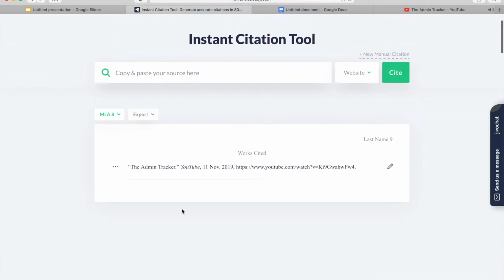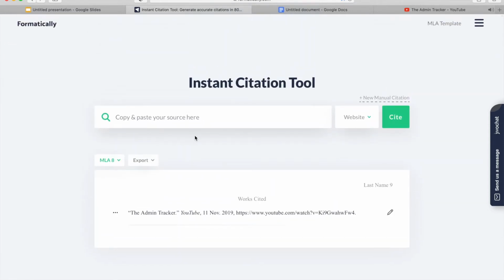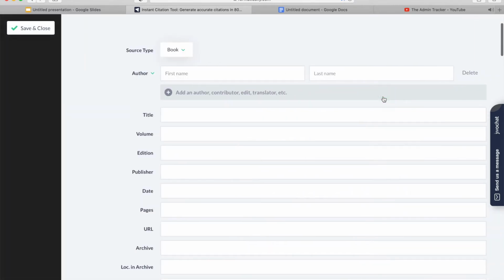But I wanted to show you how you would cite other items that you did not find via a website. In that case, you're going to come over here to the little plus sign on the right where it says New Manual Citation. I'm going to click on there, and the first thing you need to do is choose the type of source that you are looking to cite. I'm going to click on the arrow, and as you can see, there are all kinds of different options here that you can choose from.